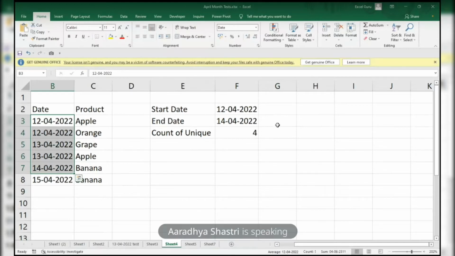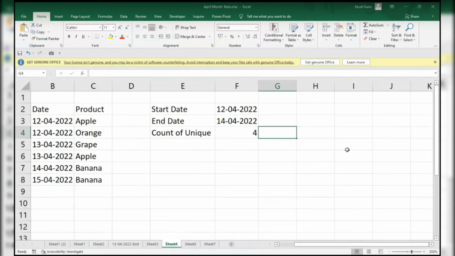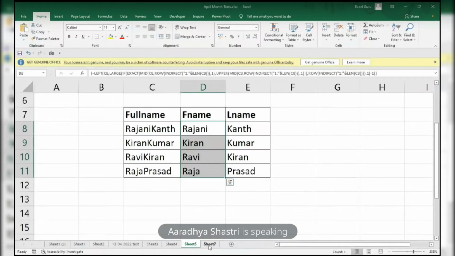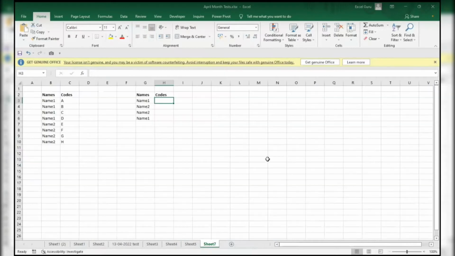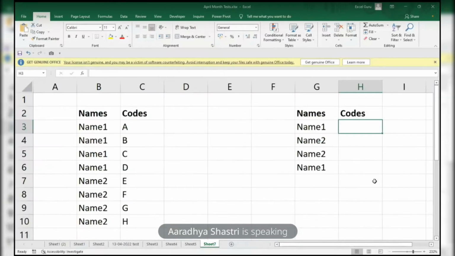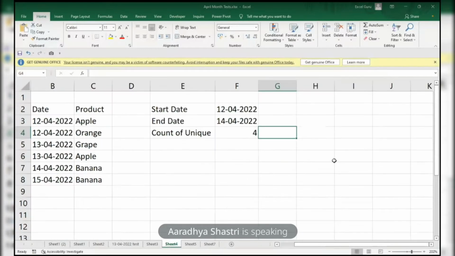So now I will show you how to do this one. And after this query, I will ask this one. Find out the values for this. VLOOKUP will not work over here. VLOOKUP will not work. I will explain after this query.